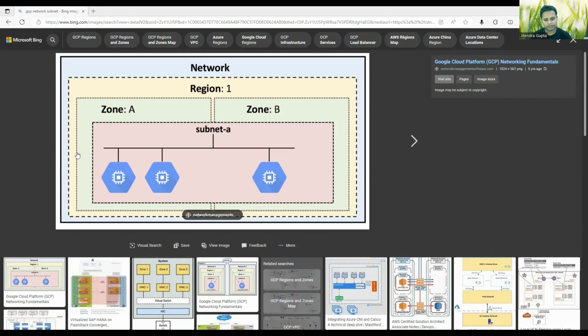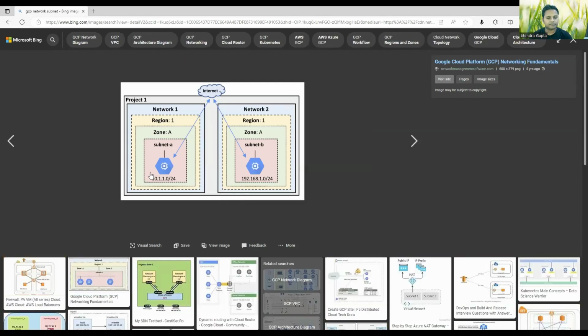Are we clear with what we had shown earlier? If not, let me take another example here. If you see, we have a subnet here. This network is a global network. The blue ones, the yellow ones are the regions. Within that region, we will have the subnetwork. So you have the larger network, and within that you will have a subnetwork. It's a partition of the network, and within that the zones are present, and within the zones you are creating your resources.